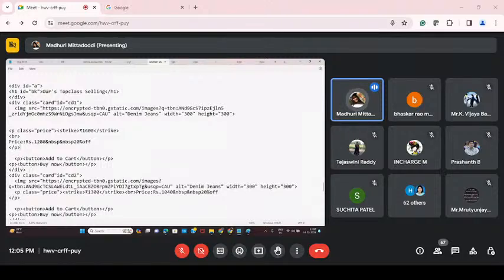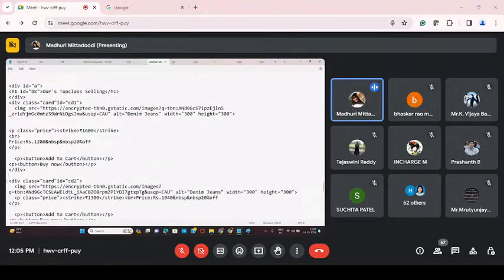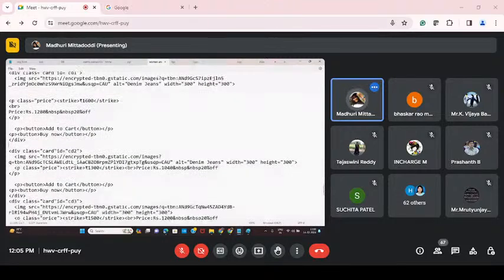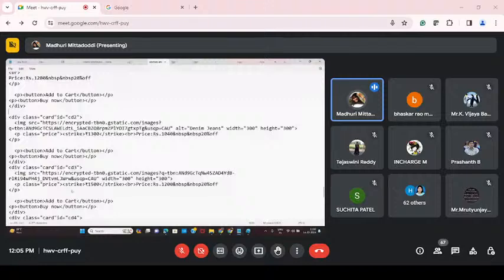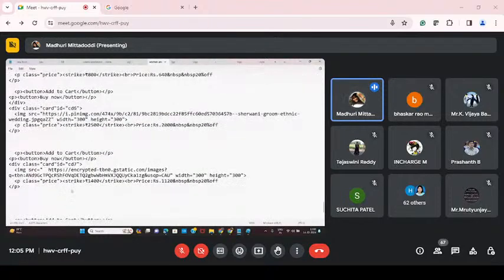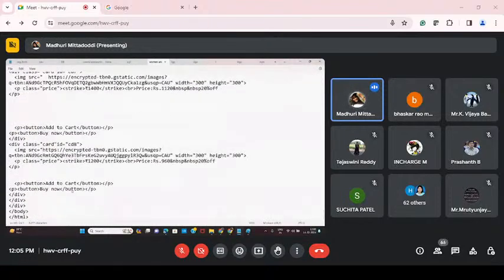Add to cart, buy now, and the division is completed. For every card: division, class name, ID name, paragraph, add to cart, buy now, done. I've taken totally 7 or 8 cards. Okay, 8 cards are taken here.